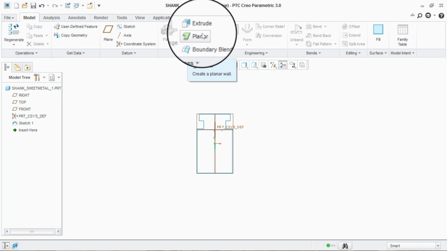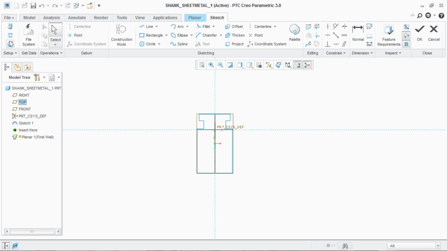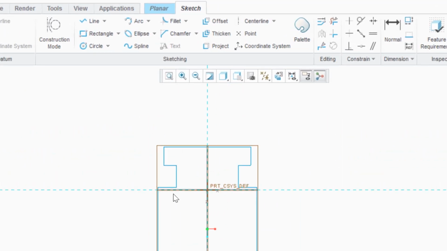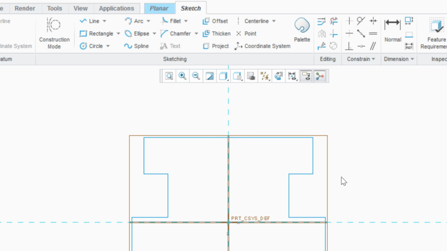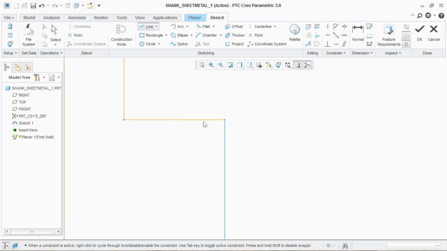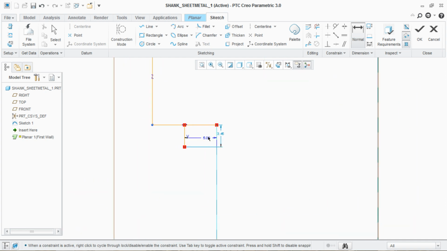First take the planer command, click on top surface, click on sketch. We are going to design this portion first, then we are going to do the next step. Click on project command, project these lines. We have to draw this line, but we are drawing it at a little bit of distance from this edge. We are taking it as 2 mm.